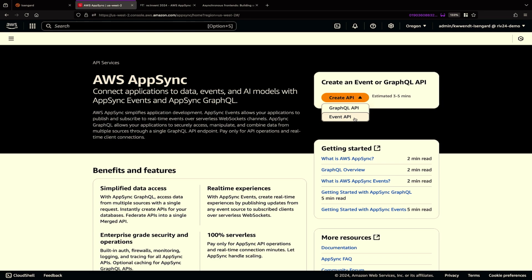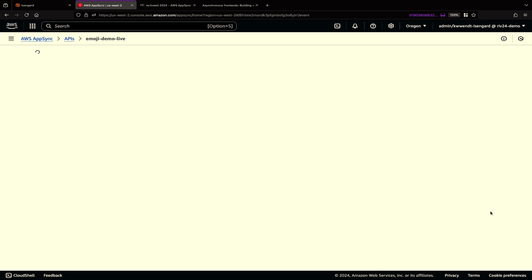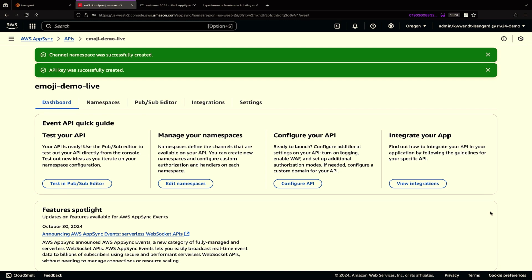So I'm over here in the AWS AppSync console, and I'm going to go ahead and click on Create Event API. We'll call this Emoji Demo Live, and I'll go ahead and click Create. That's it, all done. No, we have a little bit more that we can show, but we actually just got a fully baked API that we can go ahead and start using.